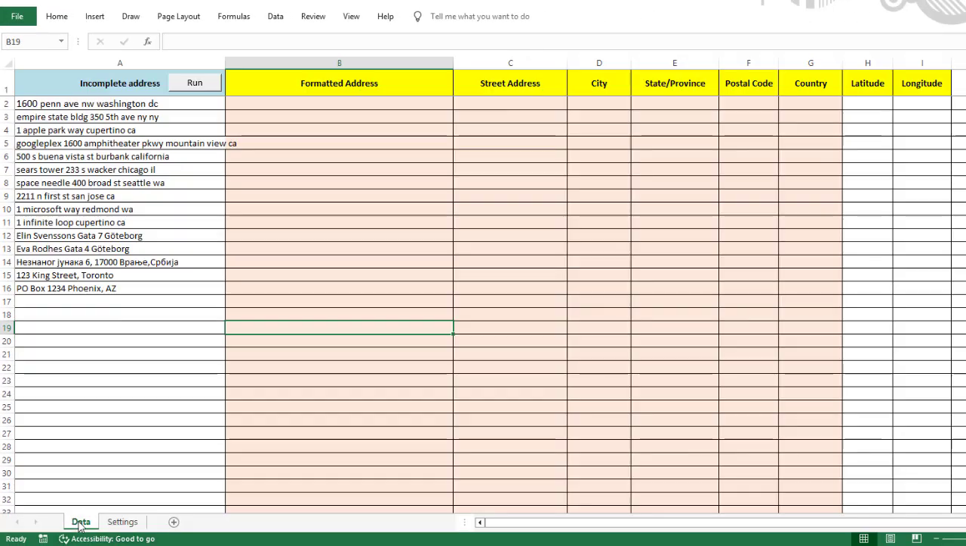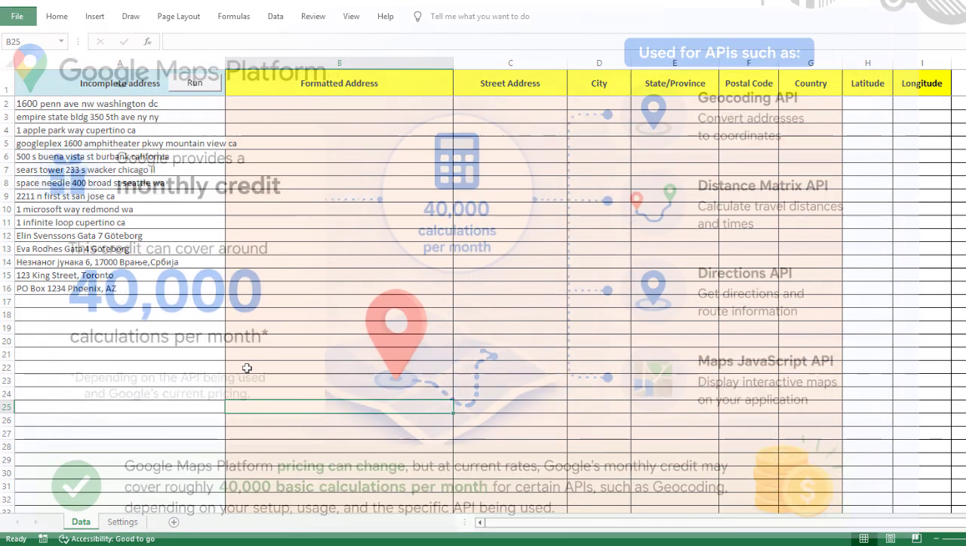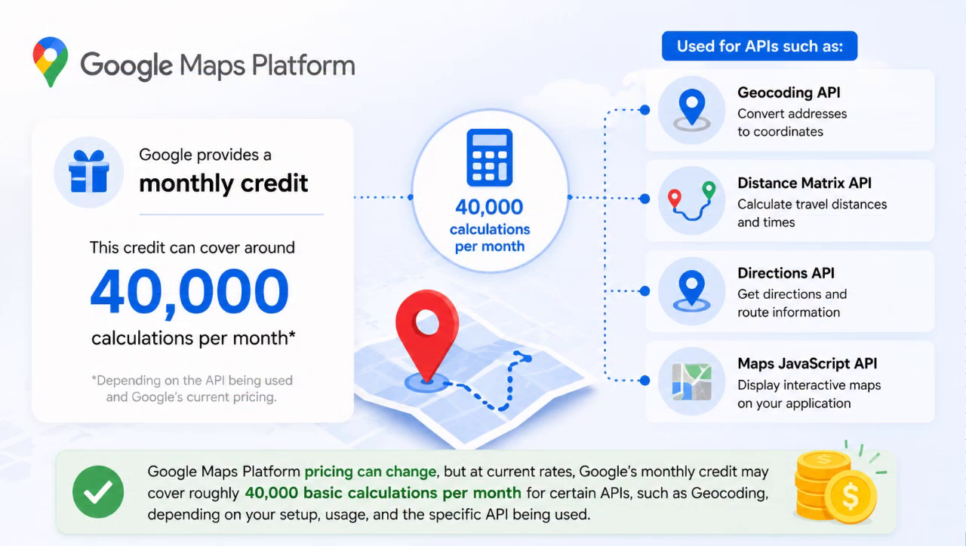After your Google Maps API key is set up, you can usually run a lot of calculations without spending anything extra. Google currently gives you a monthly credit that can cover around 40,000 calculations per month, depending on the API being used and Google's current pricing. For most small businesses and everyday users, that's more than enough to test the tool, use it, and then run regular address checks without worrying about high costs.